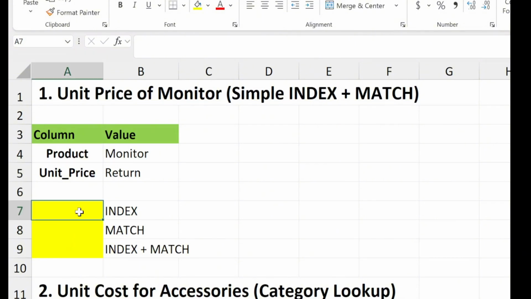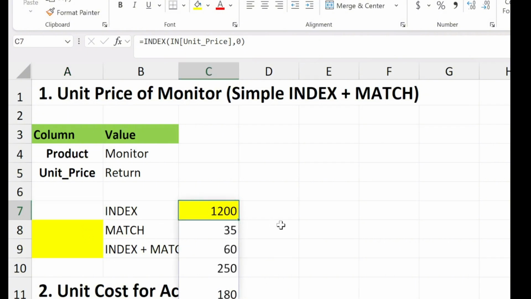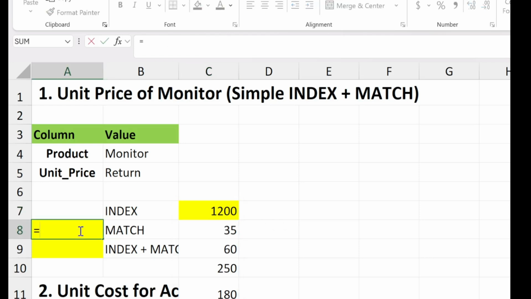A simple INDEX example. We will use the IN table. If you write =INDEX(IN[Unit Price],0), Excel returns the whole column of unit price in the list. If you put 1 instead of 0, you will get the value in the first row only. This shows the core idea. INDEX pulls values based on row numbers. Nothing more. Nothing less.